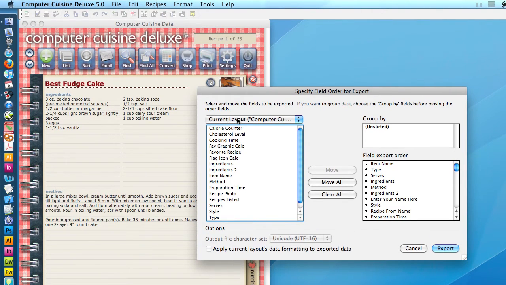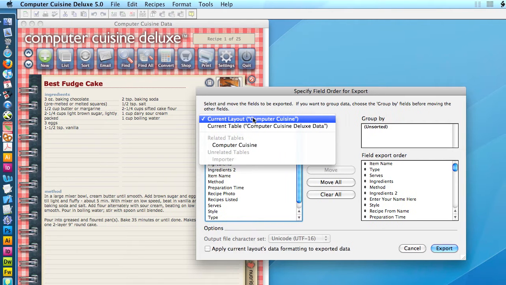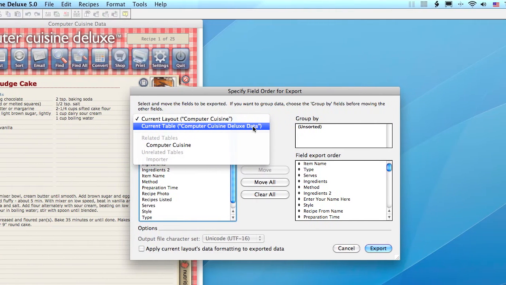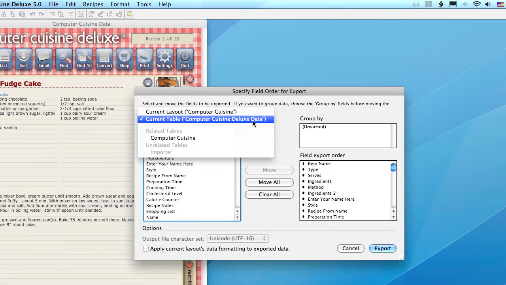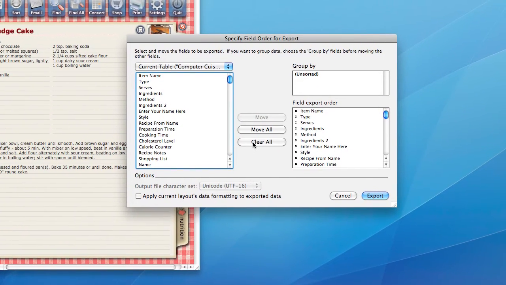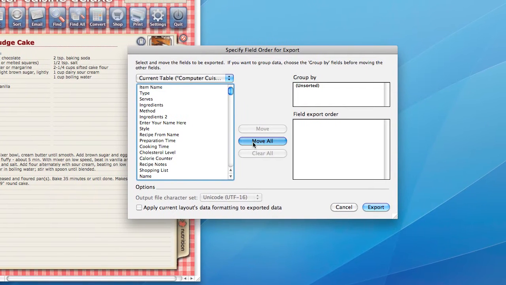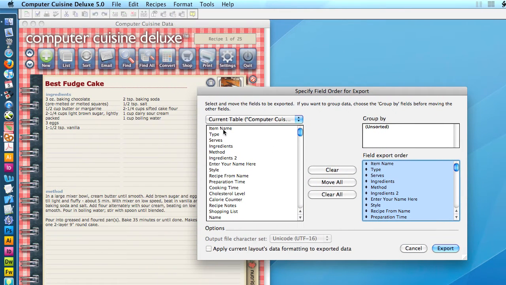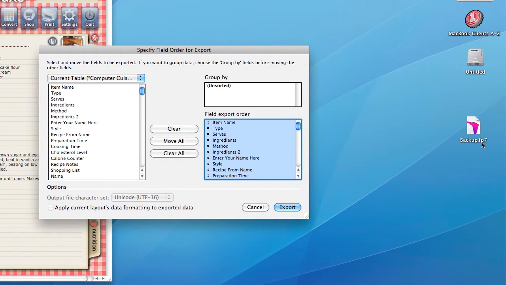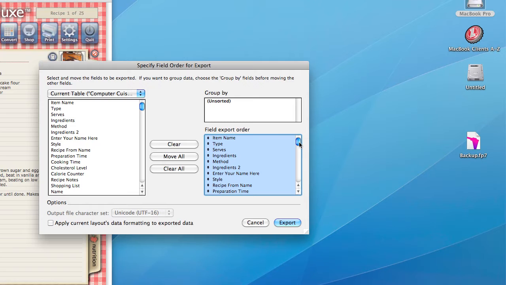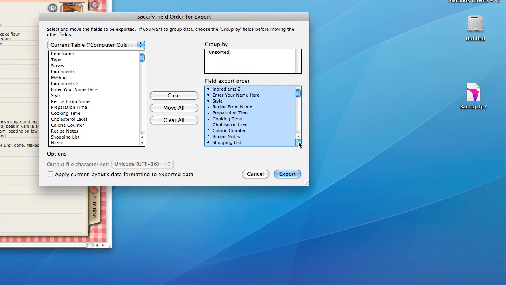There's a couple things you need to point out: the current layout is not what you really want to export. You really want to export the data field that you see here. You want to make sure that's selected as current table, as the Computer Cuisine Deluxe data option. And first, just to be safe, you can clear all of them and move all of them. What that's doing is every little piece of data that is found, every little entry field, every little calculation field, every piece of information is now going to be exported into this FileMaker Pro raw data file. And by every field of data, I mean every field of data.